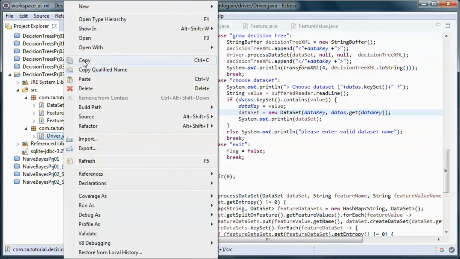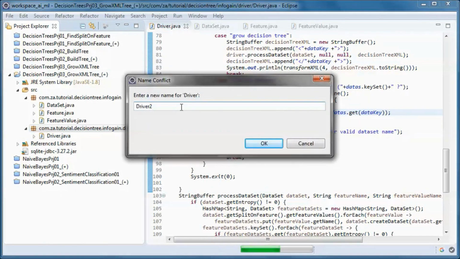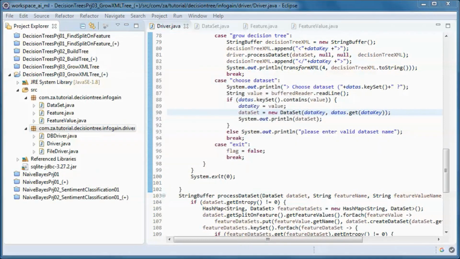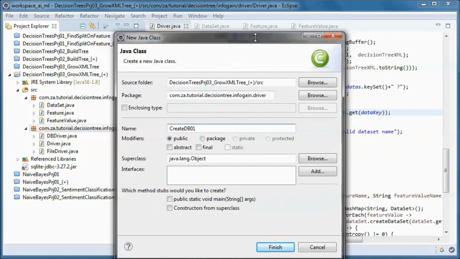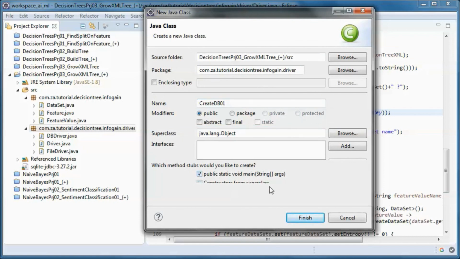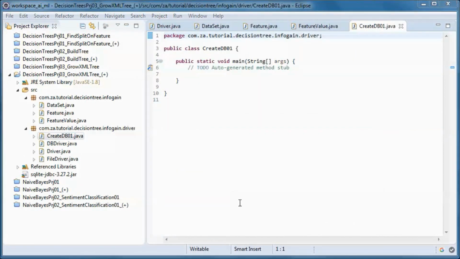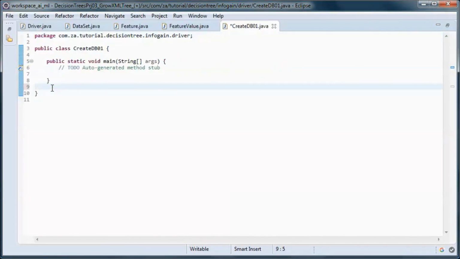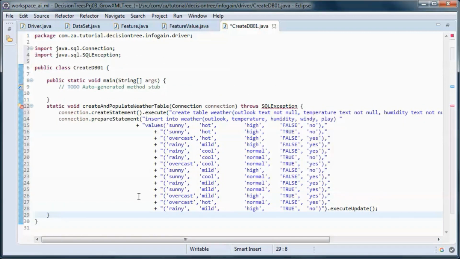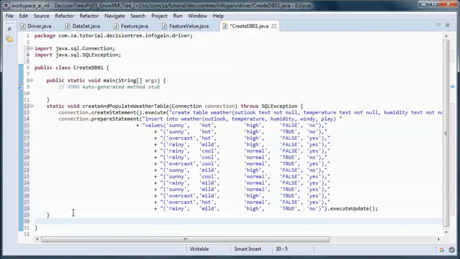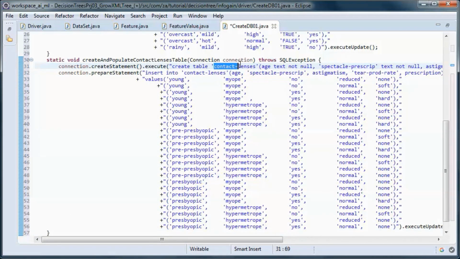And we need a driver for data coming from the database, and one for data coming from a file. And this class will create the database and create and populate the weather and the contact lenses tables. So this will create and populate the weather table. And this will create and populate the contact lenses table.